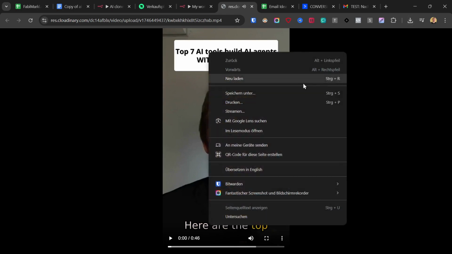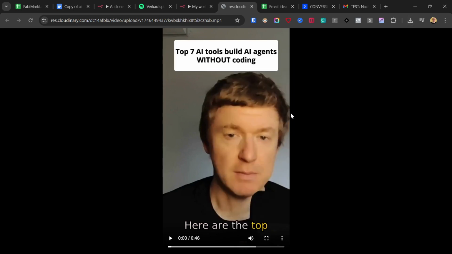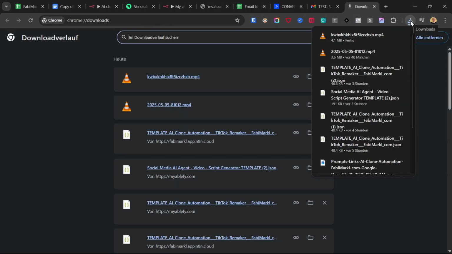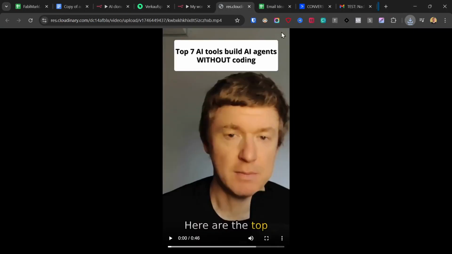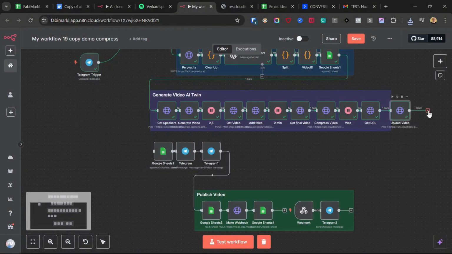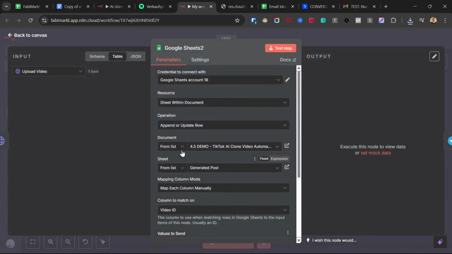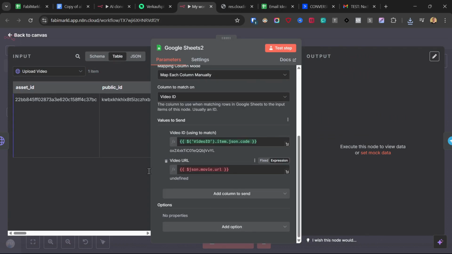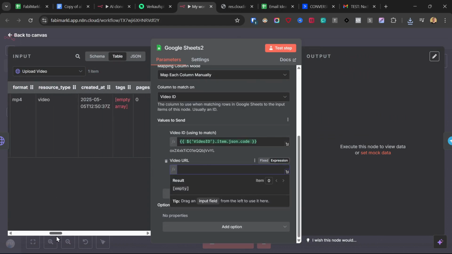Now I actually want to see how large the file size is. Let's save it. Then I see it's 4 MB, that's below 5 MB. So the process has worked. Now I will connect these nodes here again and make sure the fields are mapped to the proper URL of the video. Here you see there's now an arrow. Now we need to select it from the upload video because that's now the Cloudinary link.